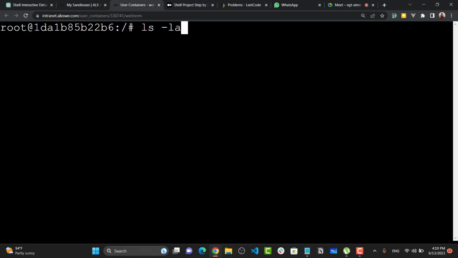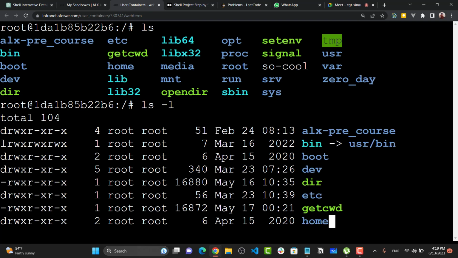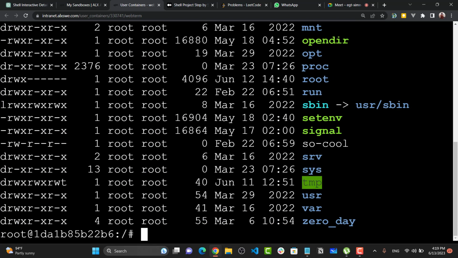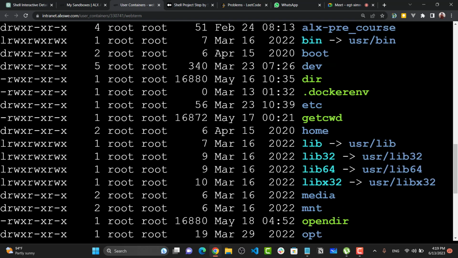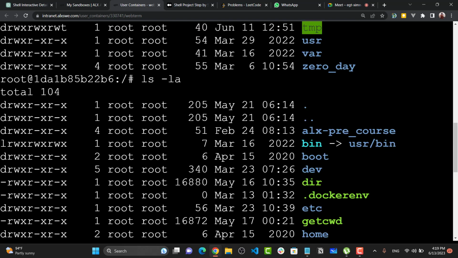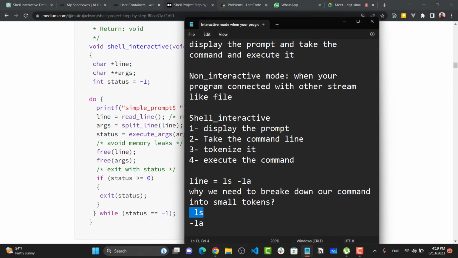Like if we said here just ls, it will display this result, but if we said ls -l, it will display a different result, and if ls -la, it will display another different result, because it will give us the directory also, not just this result. So if we just take our line as one piece, we will not make a perfect shell. We need to break it down to give us the right result.